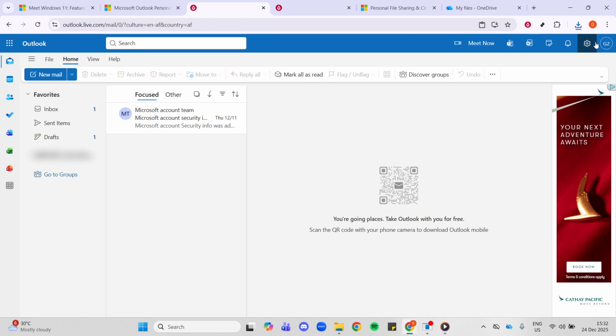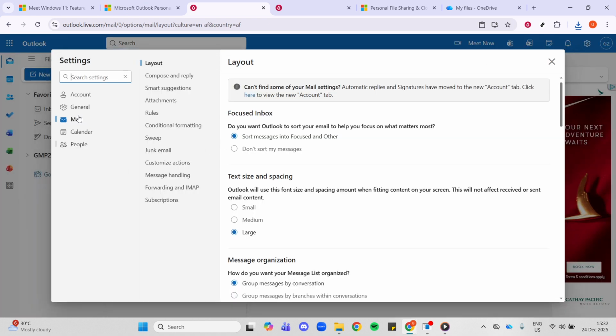Start by opening your web browser and going to Microsoft.com. This is the main Microsoft site, and from here we'll get to Outlook. At the top of the page, click All Microsoft to open the list of Microsoft apps and services. From that list, click Outlook. This takes you to Outlook on the web, where we'll make the change.